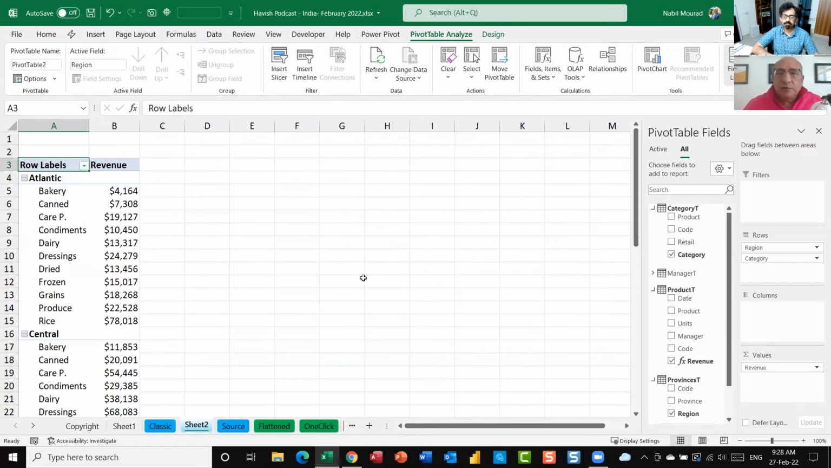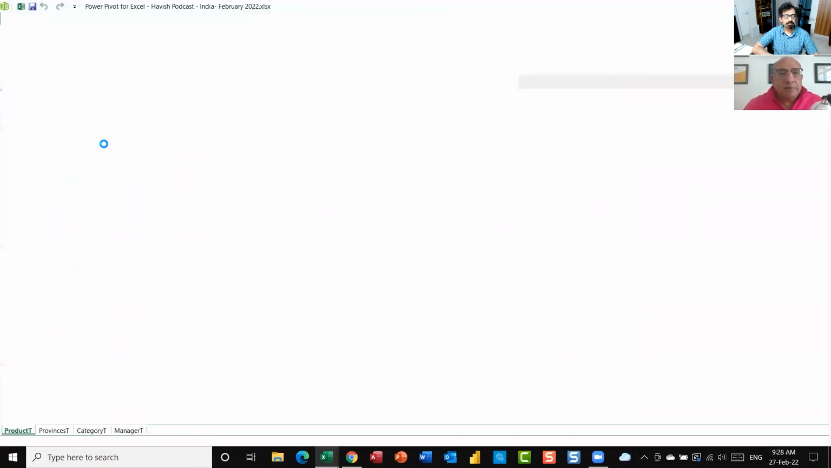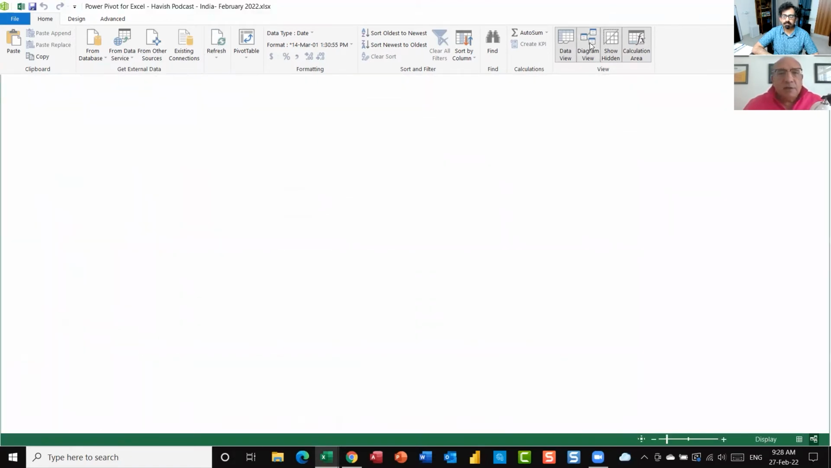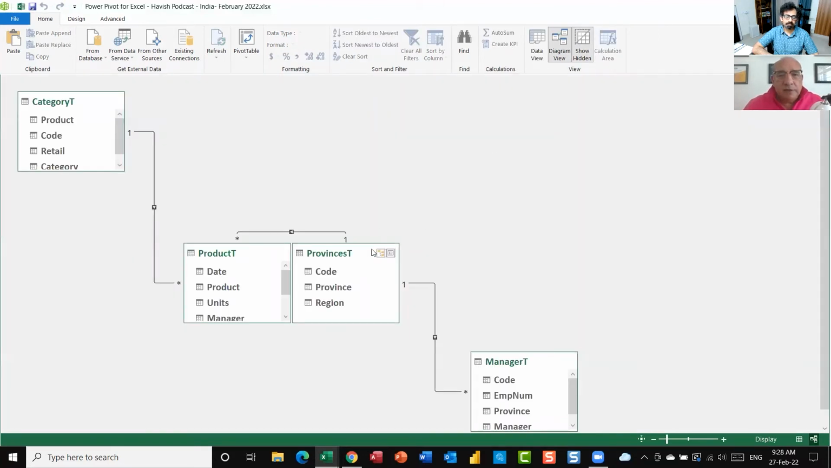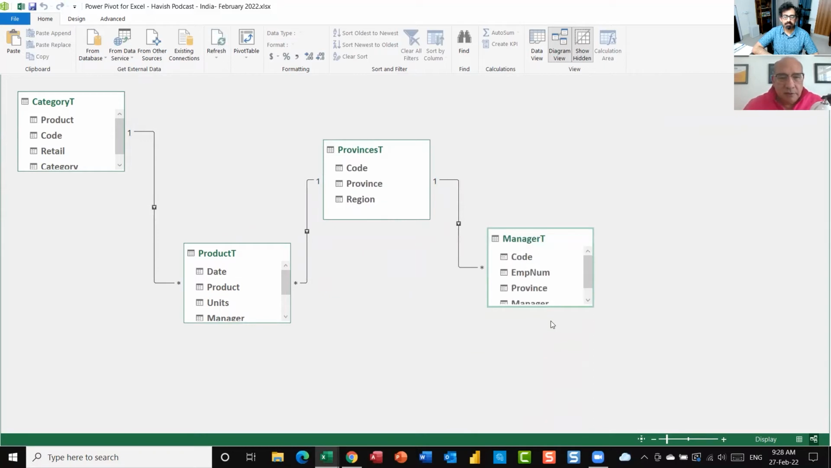And if you want to have a look at the data model, you go to the Power Pivot tab, you click on Manage, and Power Pivot should open on top of Excel. And here are the different tables, the product table, the province table, the category, and the manager. And if you want to look at the relationships that we created in a tabular structure, then I click on Diagram View, and here are the different relationships that we created.